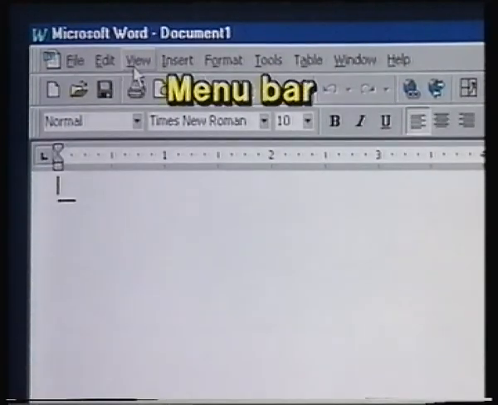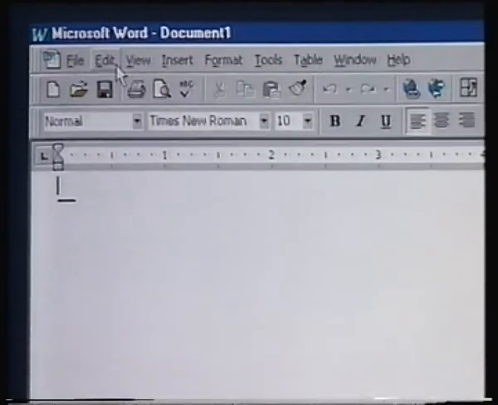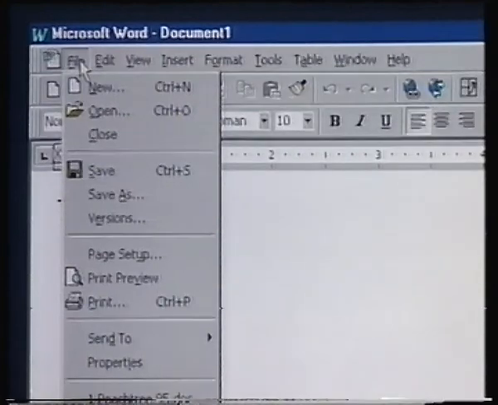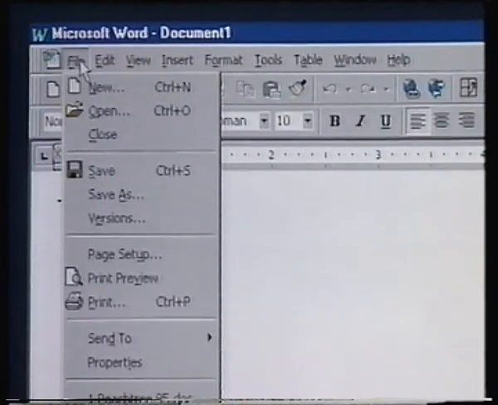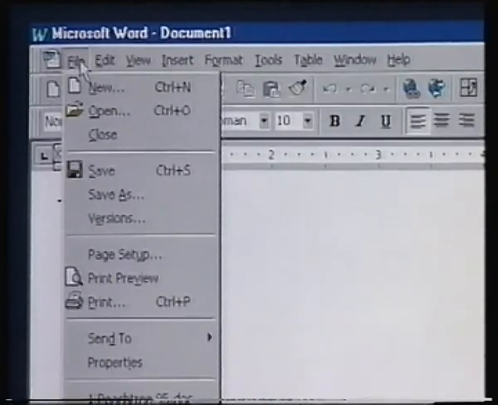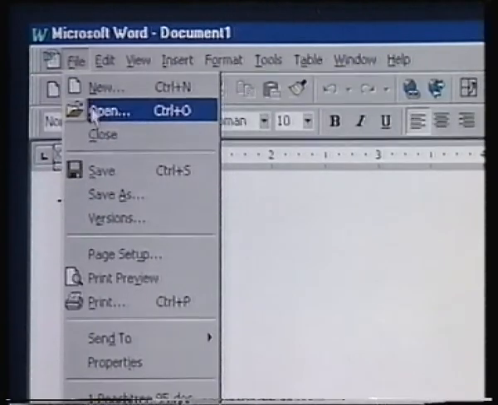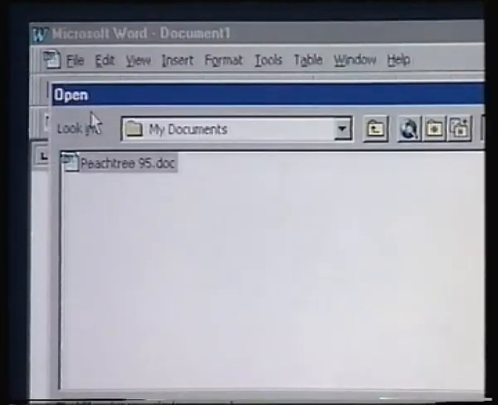Below the title bar is the menu bar, which contains the most commonly used Word commands. Clicking on any menu will activate it. Once a menu is activated, any command can be selected simply by pointing and clicking on it. Also notice that some commands contain 3 dots. This means a dialog box will appear on the screen when the command is selected. For instance, click on the Open command and its dialog box pops up on the screen.